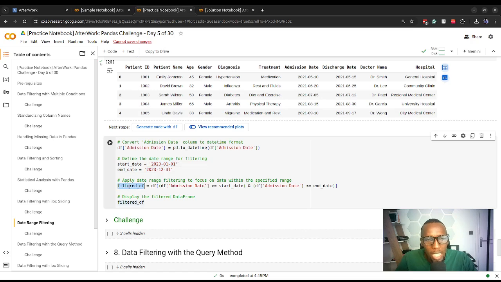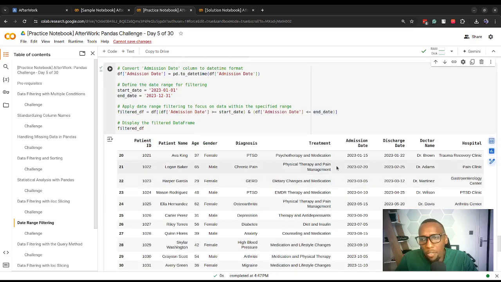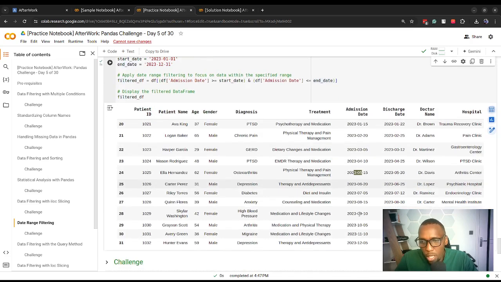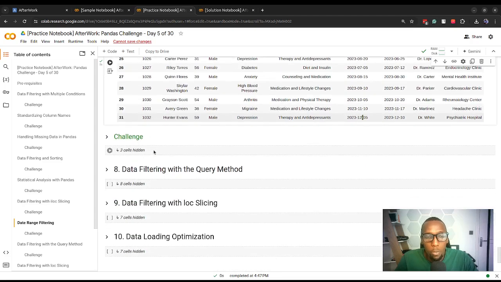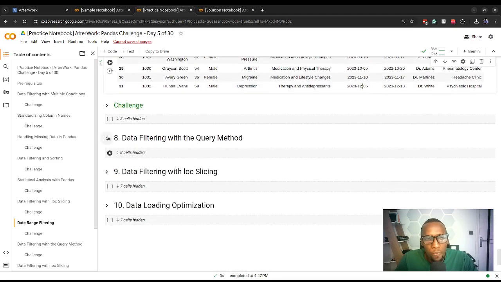And then we filter the data. So we use just Boolean indexing. We specify our first condition, where the admission date is greater than or equal to the start date. And then, using an ampersand, where the admission date is also less than or equal to the end date. And then we display the filtered data, which we have here. So if you look at the dates over here, they're all in between the specified range. All right, pause the video and then work on the challenge.